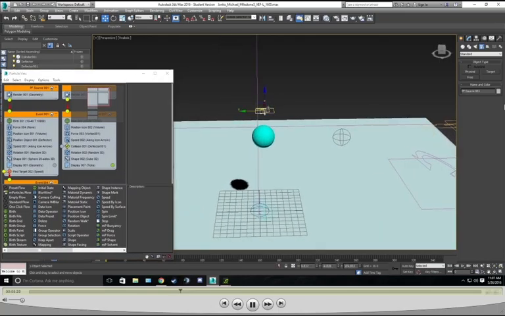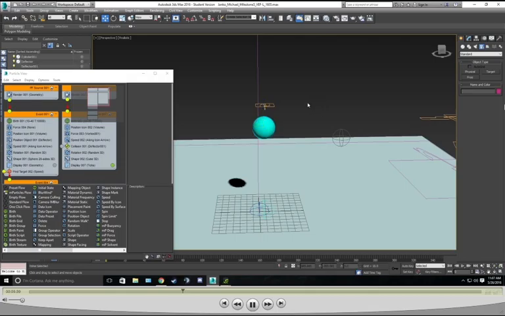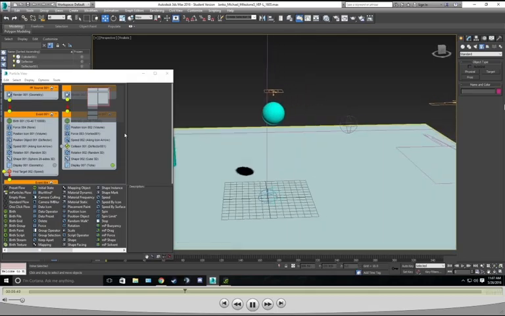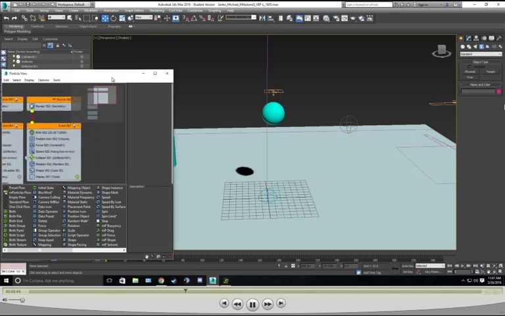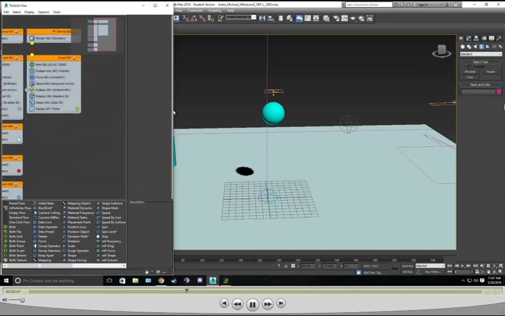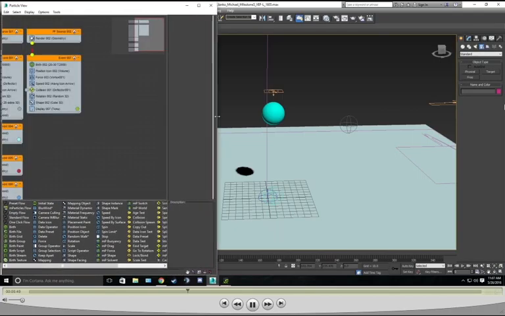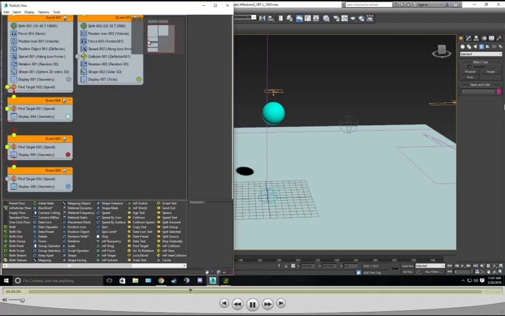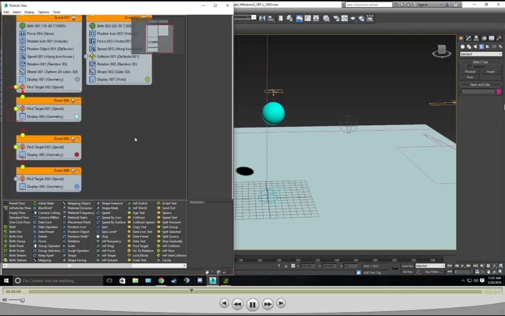So what I have here is I have this standard flow. I have it linked to the sphere, so the particles actually emit from the sphere, and I have the sphere going on a follow geometry, or find target.